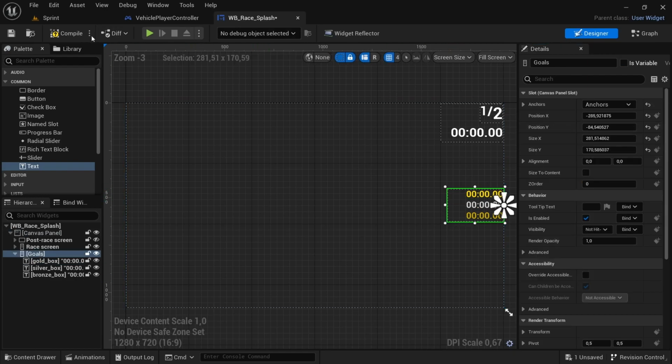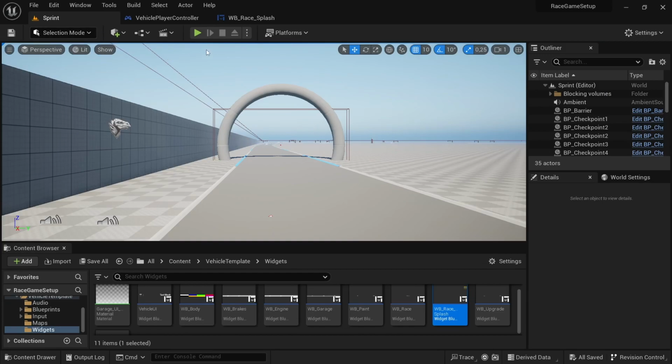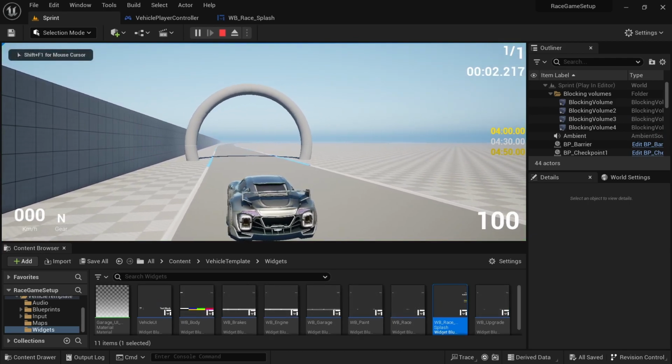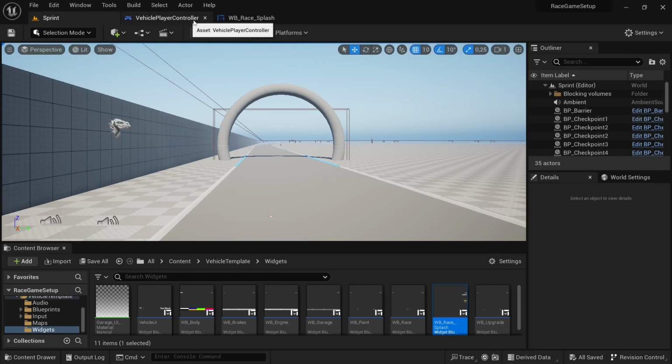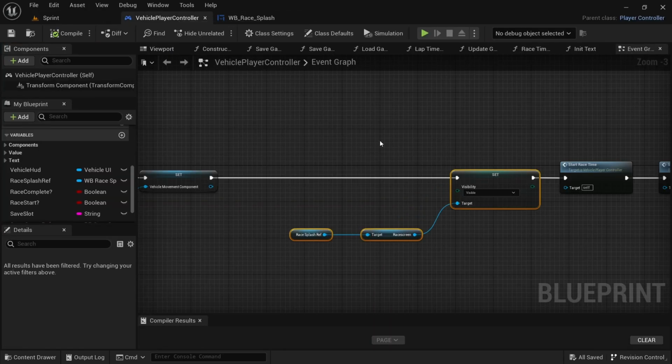We are then going to press compile, save. Just gonna run a quick test, see if it works. Okay, so everything is now displayed on the side of the screen over there. So then now we're going to change a couple of things, because you don't want the goals to display on the screen the entire time.